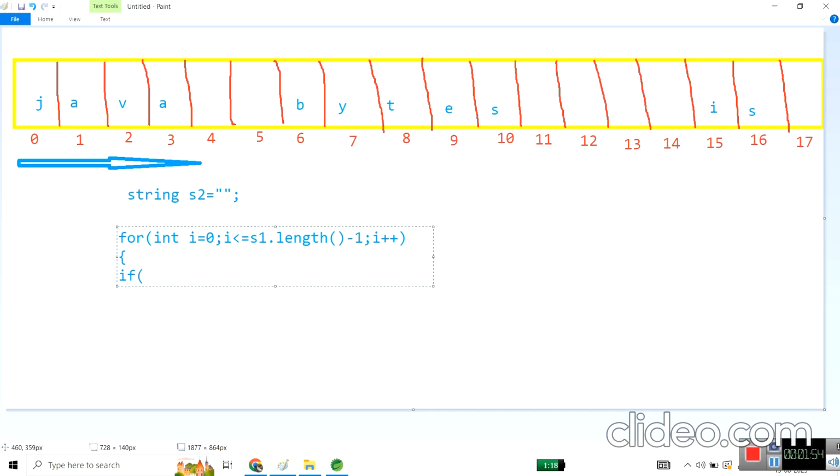So we are extracting one character at a time. First we will extract J, then A, then B, then A. How will we do it? We declare a char ch equal to s1.charAt(i), where s1 is our string. So it will extract the first J, then A, then B, then A. This gives us one character at a time.